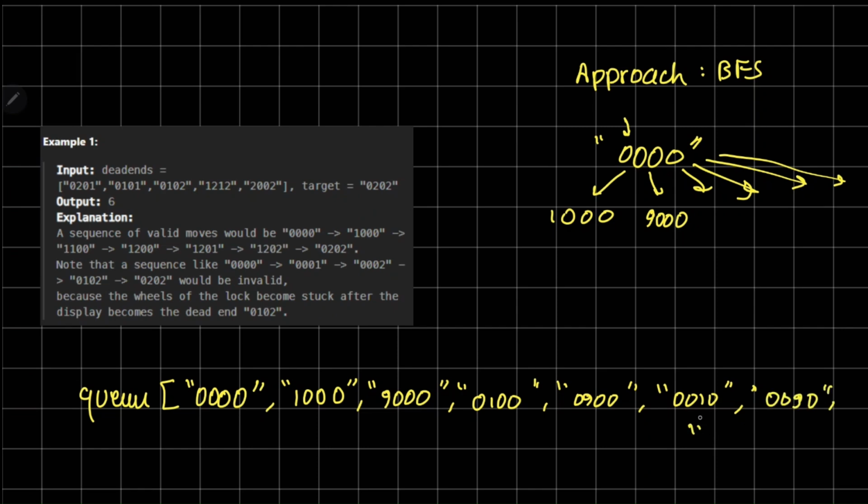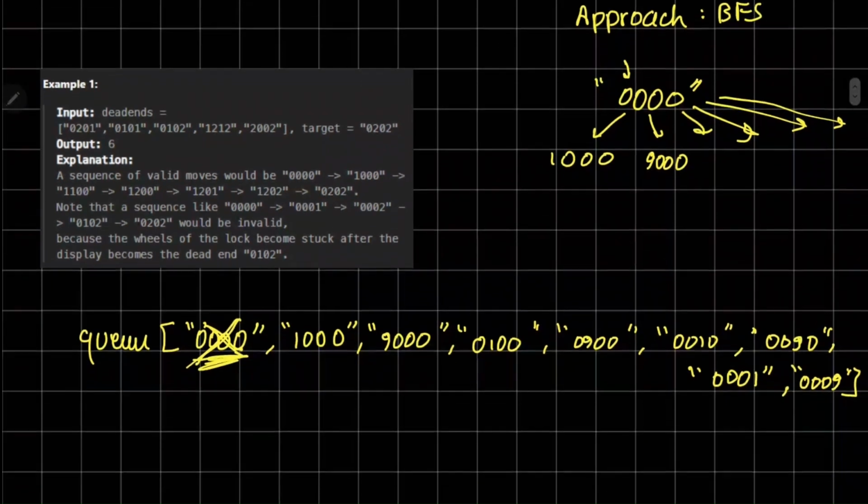It will now have 0001, and finally for this current state it will have 0009. Okay, so that was our initial route, that why it was inserted, but while exploring its neighbor it will be popped, and now this will be our queue here, and next we will pop this 1000 from the queue.